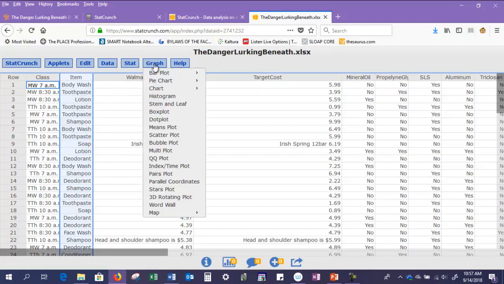In class, under the graph menu, we've used bar plots in order to create bar plots for qualitative data. You use it when you have data such as this, where you have a row for every single item in your data set. We've created pie charts for qualitative data. We have created histograms for quantitative data, stem and leaf plots for quantitative data, box plots for quantitative data, dot plots for quantitative data, and we have used the index/time plot for our time series graphs as well.